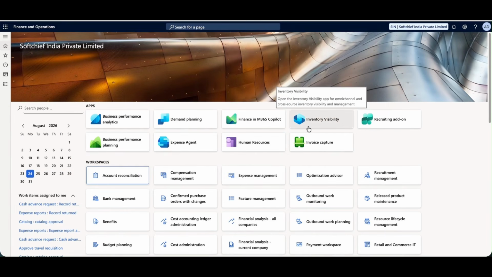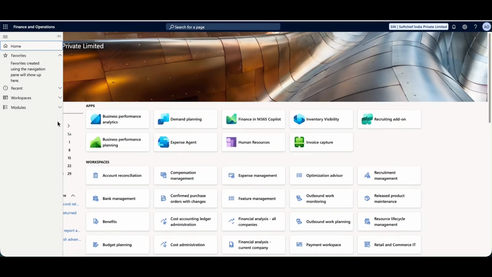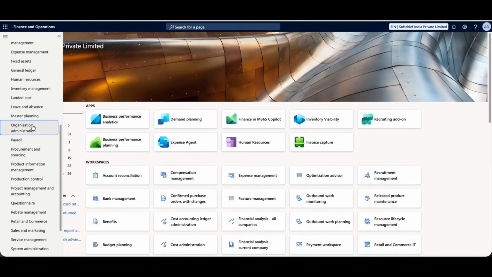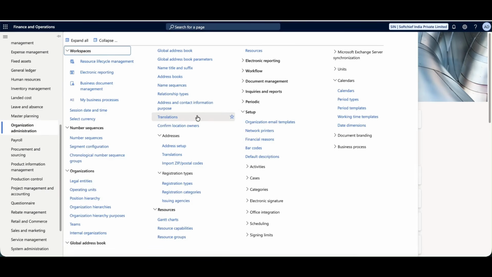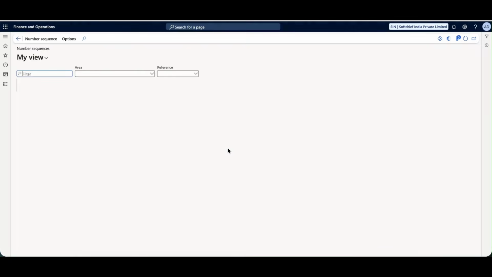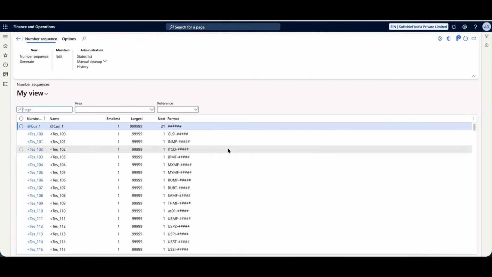In Dynamics 365 Finance and Operations, you can access number sequence configuration from organizational administration. Then you can go to modules, then organizational administration, then click on number sequences. This number sequence is very important to set up. Here you can create and manage number sequences. You can also use the number sequence wizard to generate new number sequences for each module.